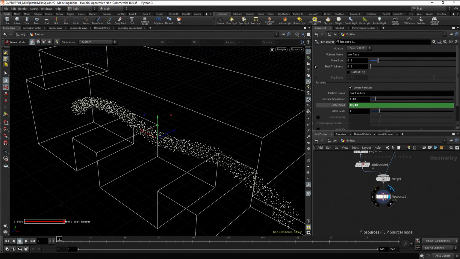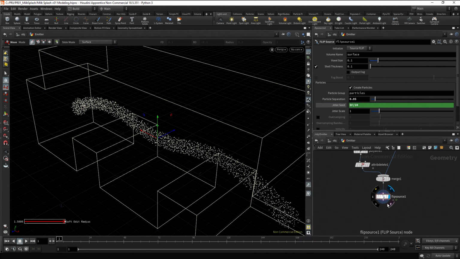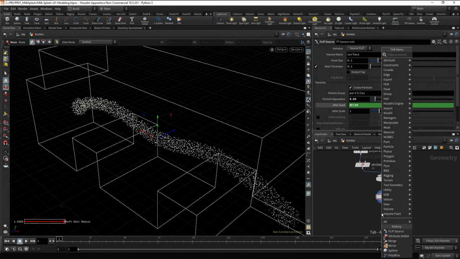Now, if you middle-click on the flip source node, you can see we have the group particles and the volume surface, and the points only have the position attribute P. At the moment, we don't have any velocity attribute. The easiest way to assign velocity to the points is using an attribute wrangle node. Click on the output of the flip source node, drag, press tab, type AW, and press enter.